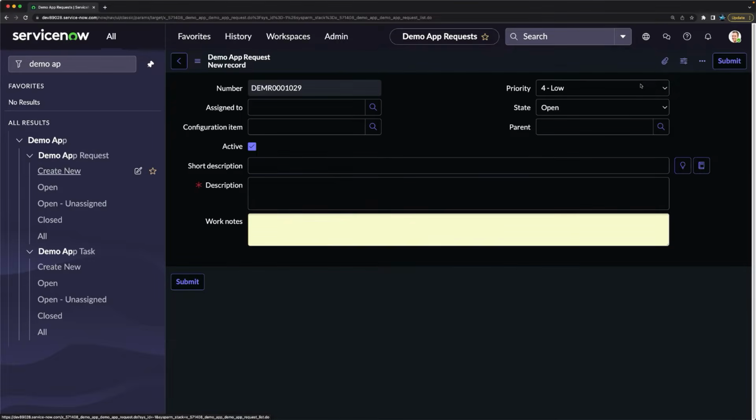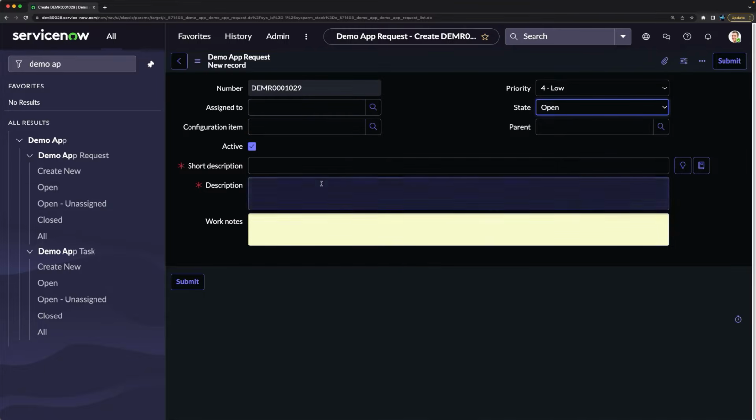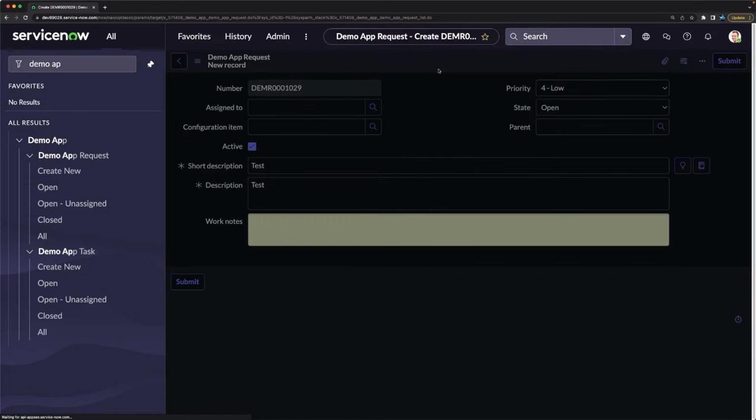this is the form we have. We have just used out of the box fields. Short description and description fields are mandatory. We have priority, state, parent, assigned to, configuration item, and work notes. I can just quickly show you what exactly it does. So we have test as the short description. I will mention test. I will click on save.